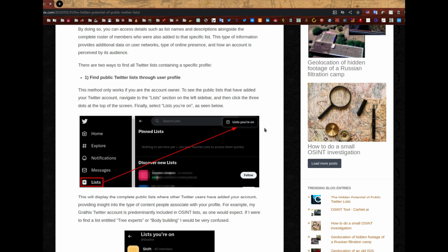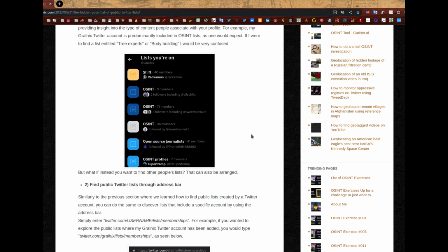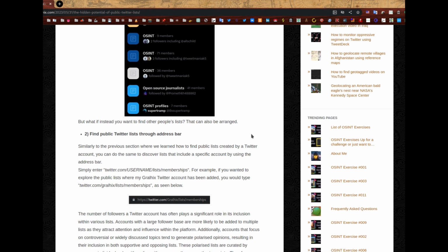Let's go back. So this will display the complete public lists where other Twitter users have added your account, providing insight into the type of content people associate with your profile. For example, my Gralix Twitter account is predominantly included in OSINT lists, as one would expect. If I were to find a list entitled Tree Experts or Bodybuilding, I would be very, very confused. But what if instead you want to find other people's lists? That can also be arranged.